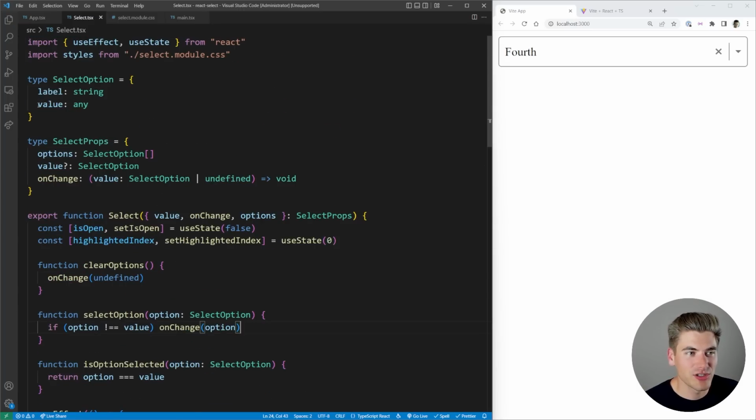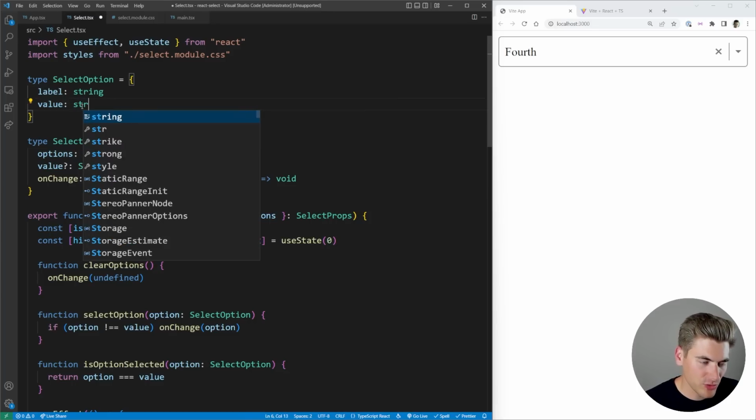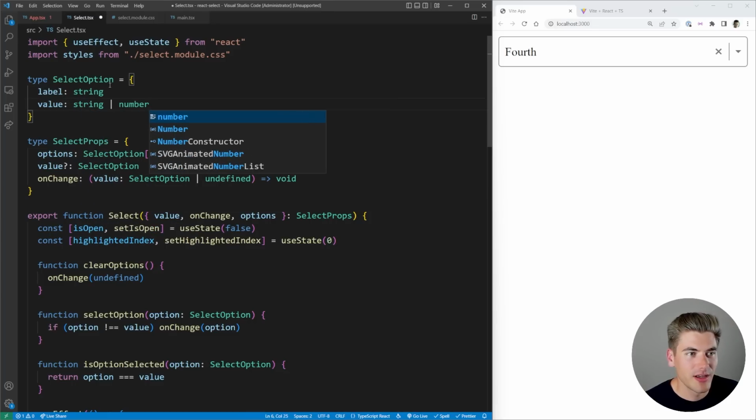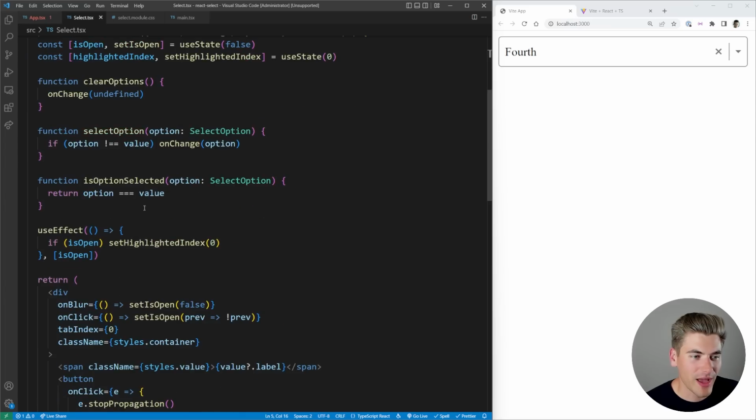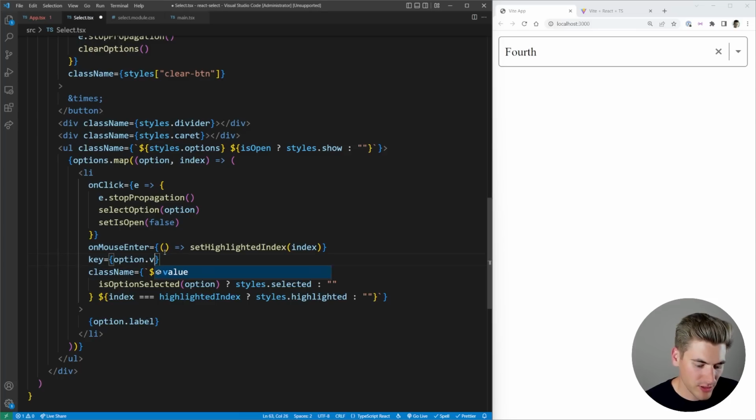Also, I originally changed this value here to any. I'm going to change it to a string or a number, and that way we can actually use our value as a key. So where we're using our label here, I can change this back to a value. That'll make it so that it should hopefully always be unique because it's a unique value, while the label is not always going to be unique because you could possibly have the same label. So now everything should still be working, and it looks like it is.